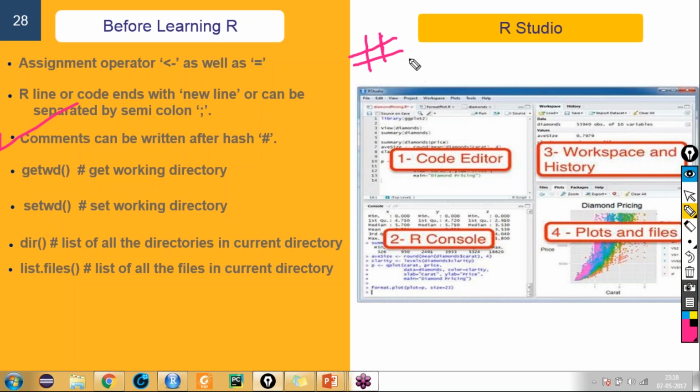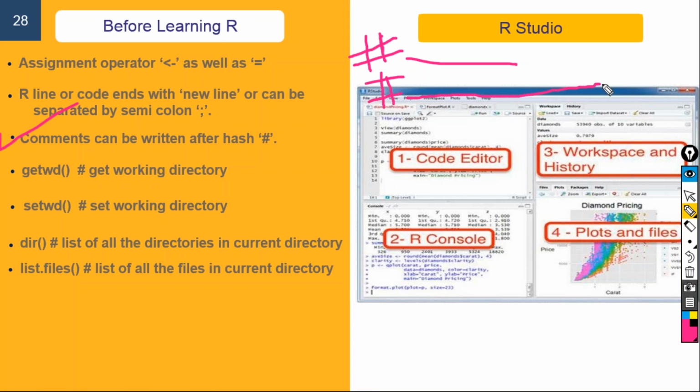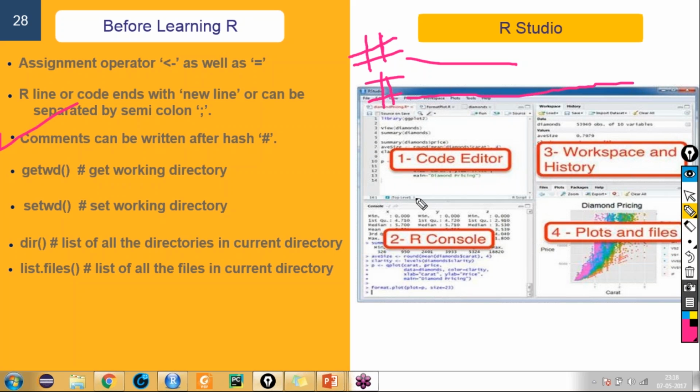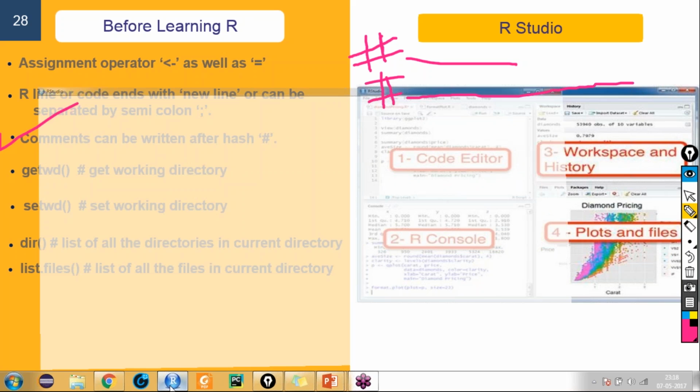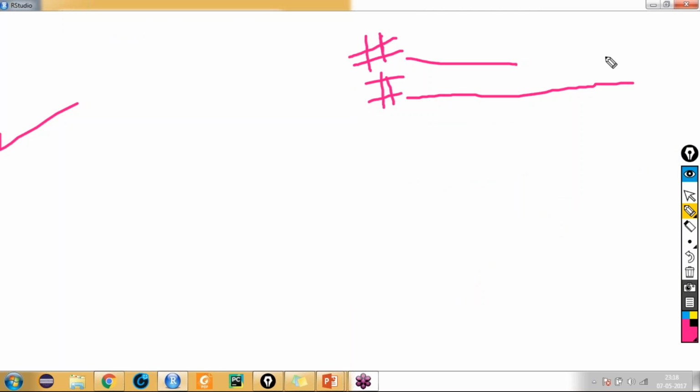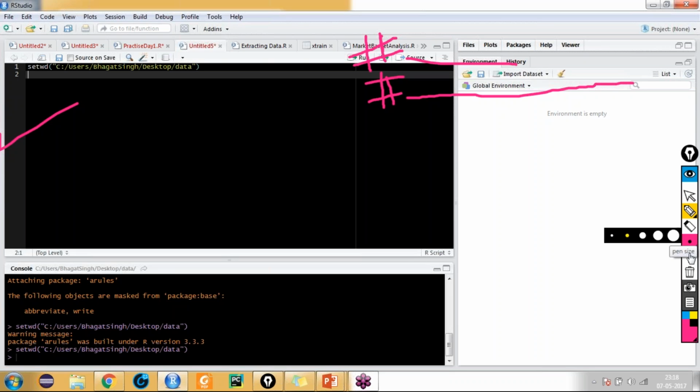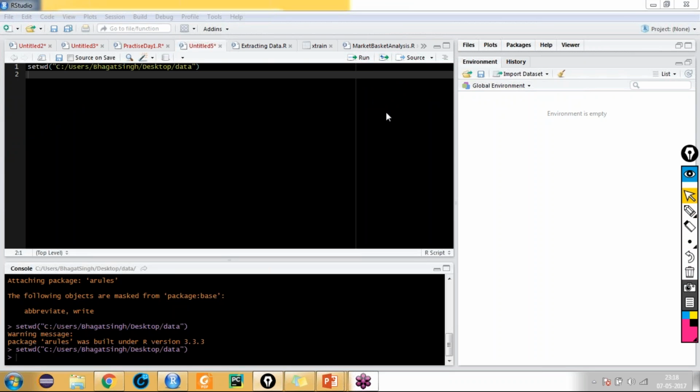So you can use code comments to understand that code easily, and in R we can write comments after putting hash. So after hash, whatever you write will be counted as comments, right? That will be counted as comments. I'll show you, and we'll have a hands-on over R also.